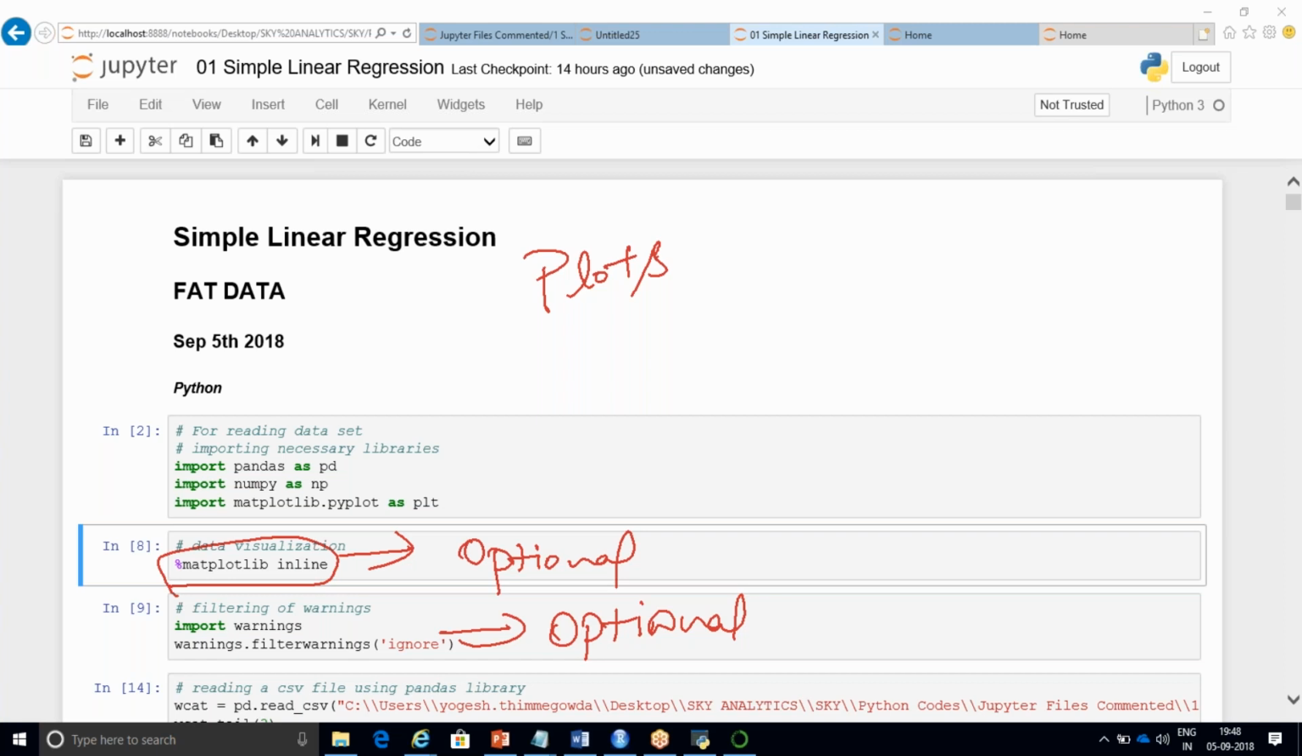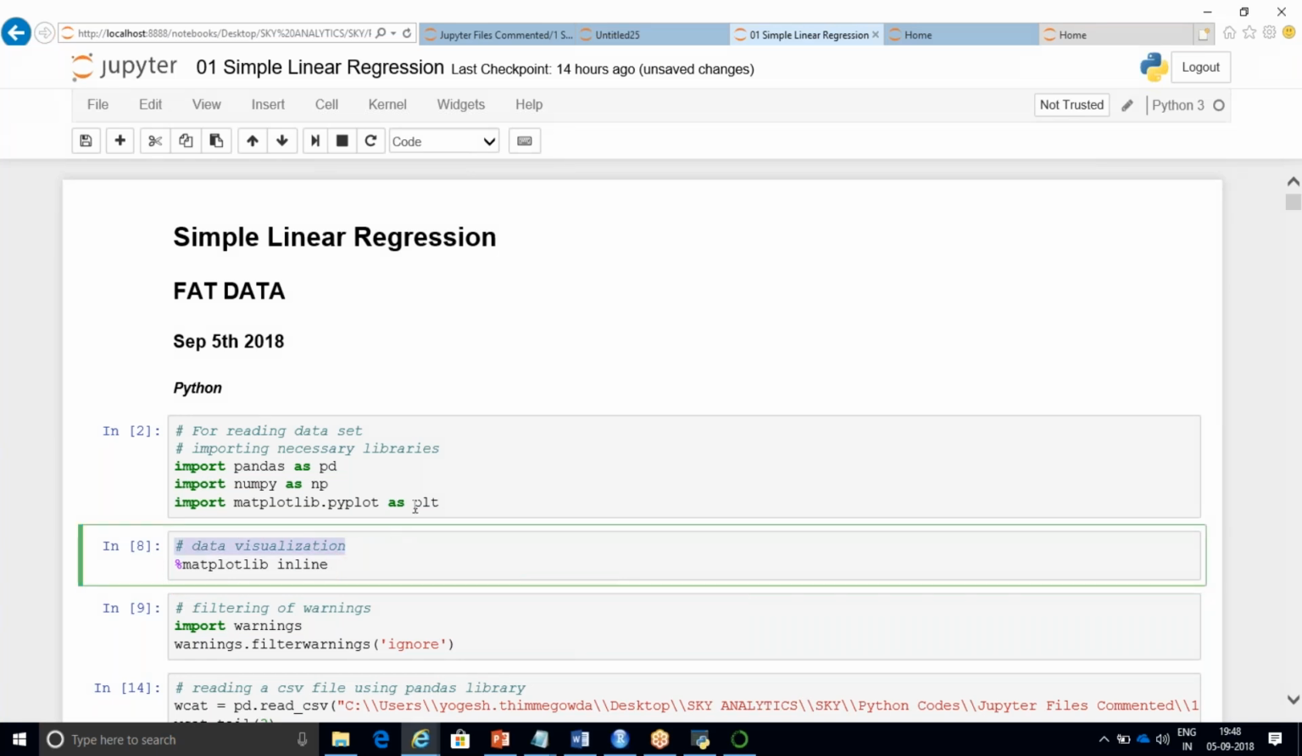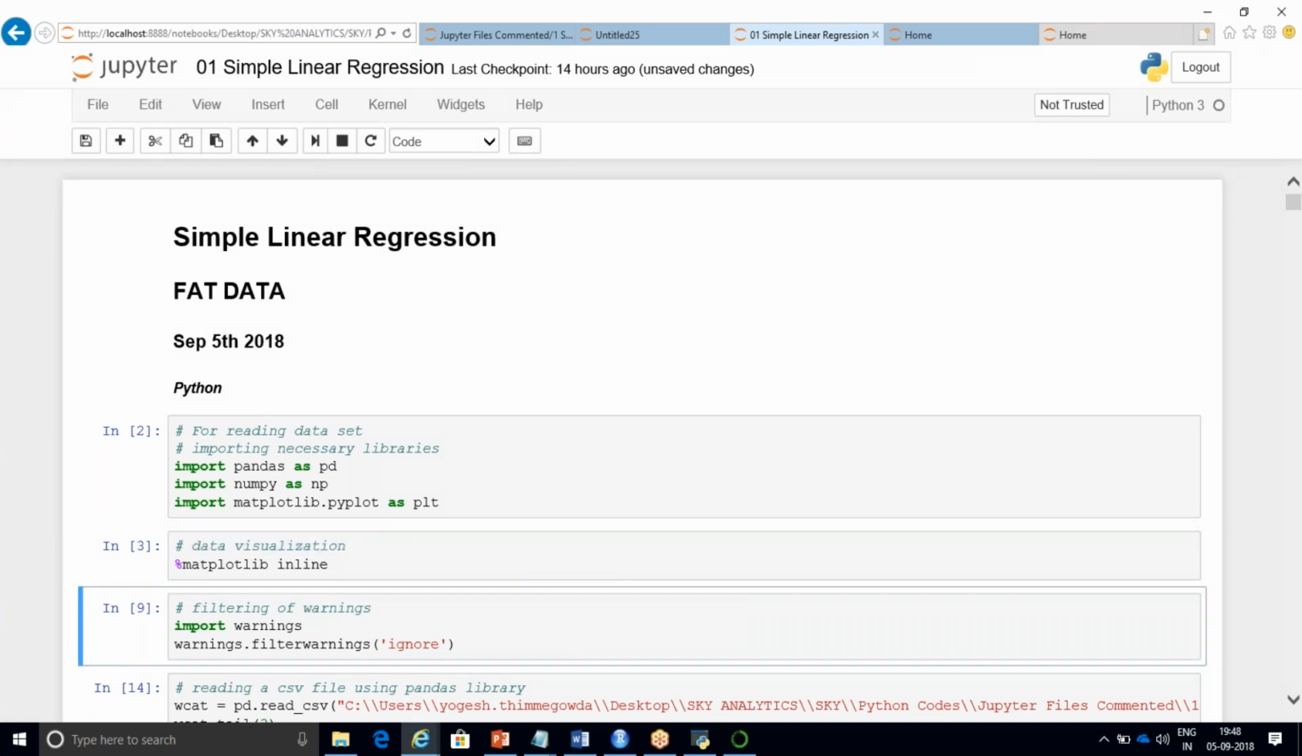And why is this particular line used? Filter of warnings, right? Suppose if you run some algorithms, you might get some warnings. If you don't want to see those warnings in your Python, you can use the warnings library, and you need to import that. Import warnings. Under that warnings, there is a function called filter warnings, and pass the parameter as ignore. If you do this, whatever warnings are generated from your code will be ignored.